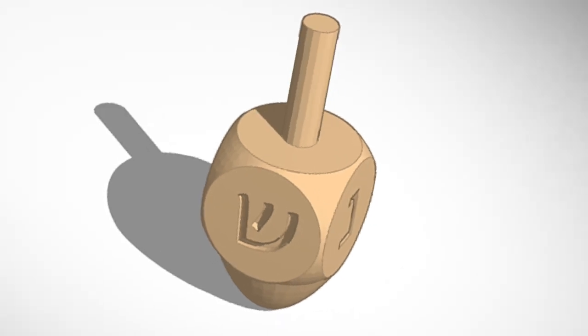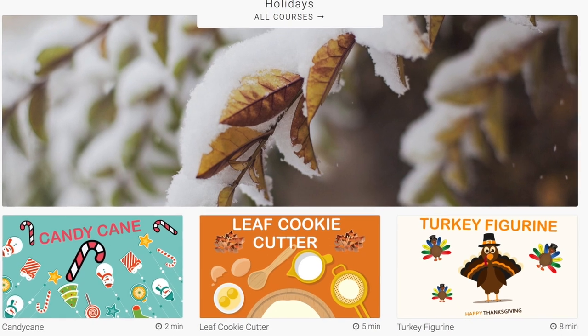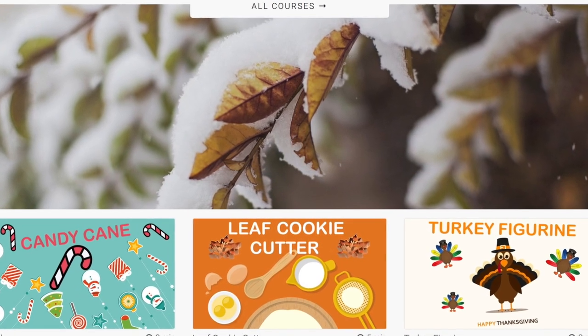Be sure to save your work as an STL file so that you can upload it to KiraKira and print it out. Your friends and family are sure to be super impressed that you created your very own 3D printed dreidel this holiday season. Check out some of the other cool holiday classes we have available on our website to keep the fun going. Happy holidays!